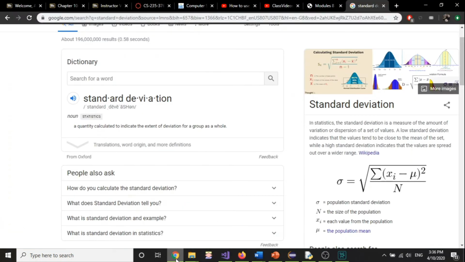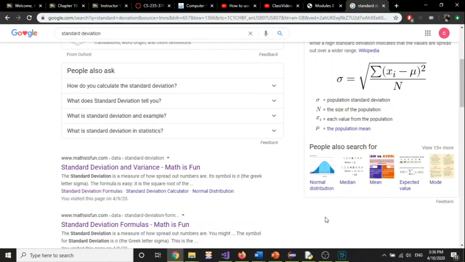Let me just go back to the standard deviation and have a look here. So this is the population standard deviation, n is the size of the population, x is the value for a population, u is the mean. Yeah, mean is the average. So yeah, it looks like I got everything right.